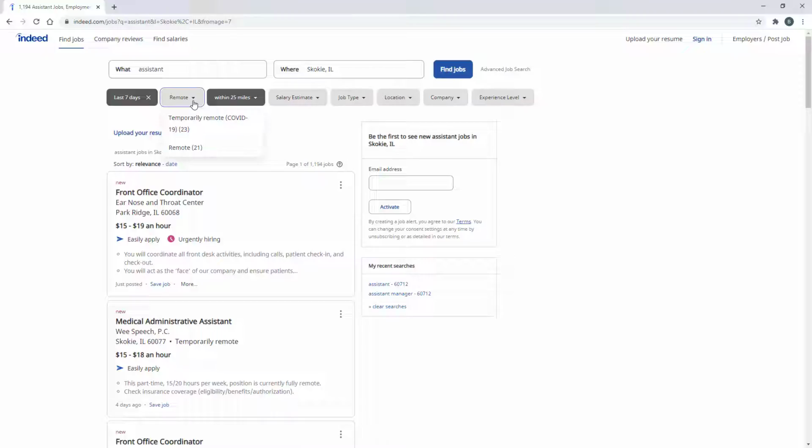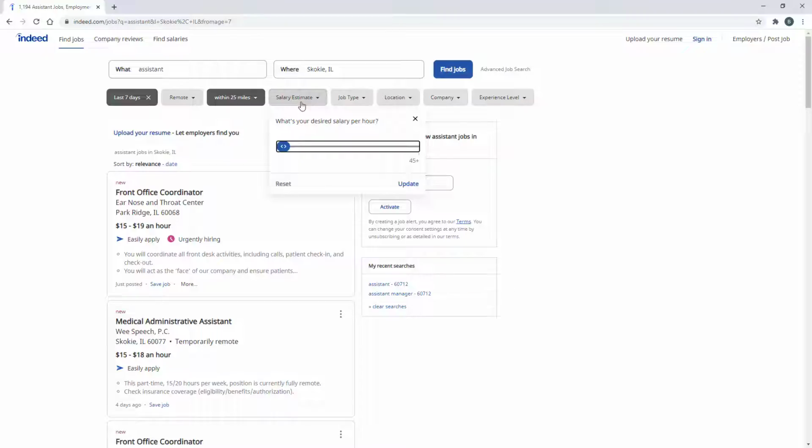You can filter between options for remote work or not, temporarily remote or remote. And there's not a filter here for in-person, in workplace jobs. The jobs are assumed to be in person at the location of an employer unless they are allowing you to work temporarily remote or totally remote. So I'll ignore that.